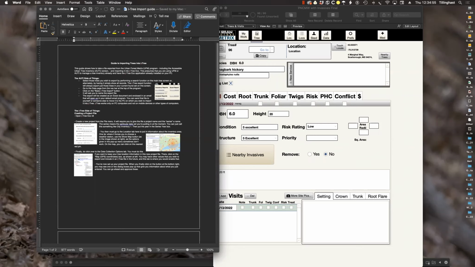Hi, I am Tig Tillinghast with Urban Forest Metrix, and this video will show you how to get information from Urban Forest Metrix, our tree inventory system, or the AUTI system, which is a version of it used by a lot of communities and nonprofits, to get this information out of the system and into iTree.